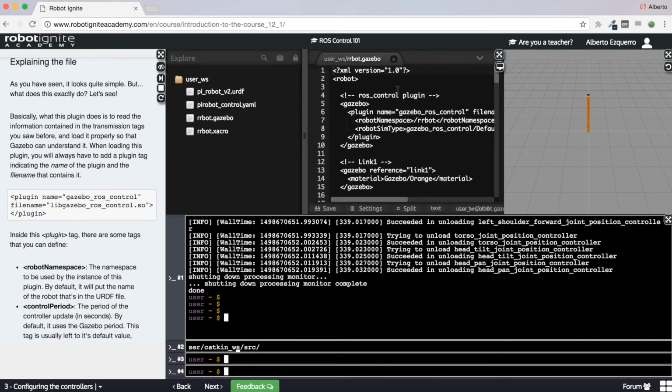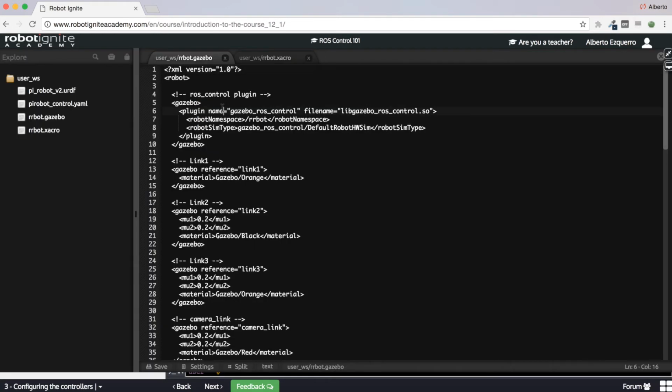All right. So let's have a look here in the IDE. As you can see, we have, first of all, the Gazebo tag, of course, and then we have this plugin tag, yes? In here, we will define the name of the plugin, which is Gazebo ROS Control, and the file name where this plugin is, which is this one here, libgazebo_ros_control.so. Yes, because it is a compiled library. So this is probably the most important line here, yes?